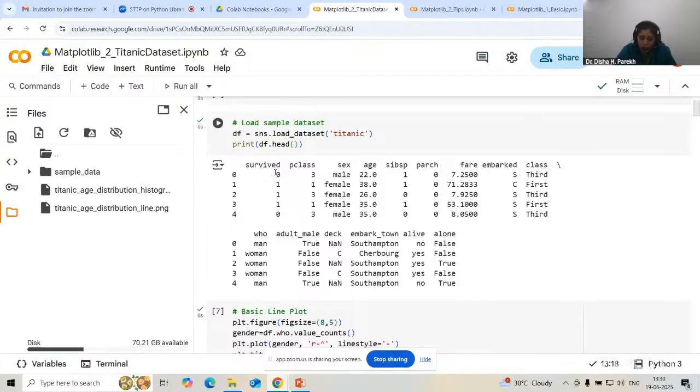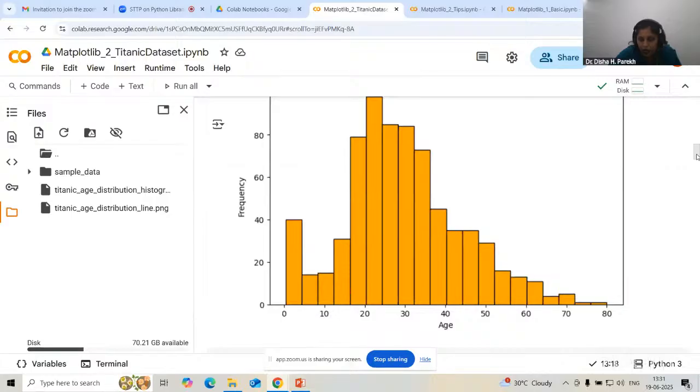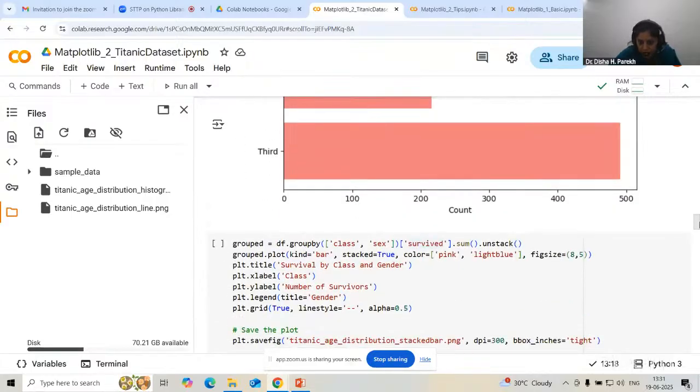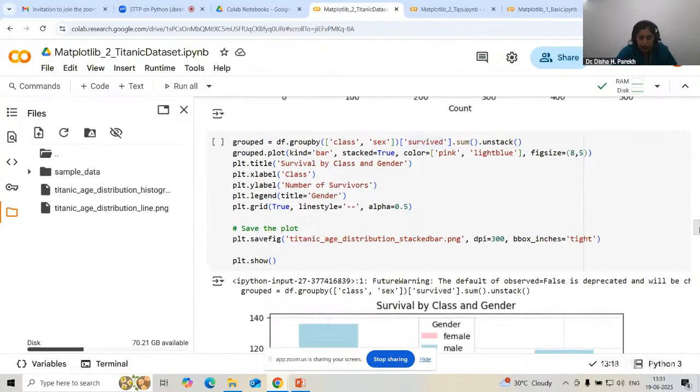So 1 being my numerical value, which is my binary 0 and 1, and 2 being my categorical value, that is third, and we have taken male and female. So this is what we have done, and we are grouping them. Now you would have learned how to group by, I guess. If not, please check this.